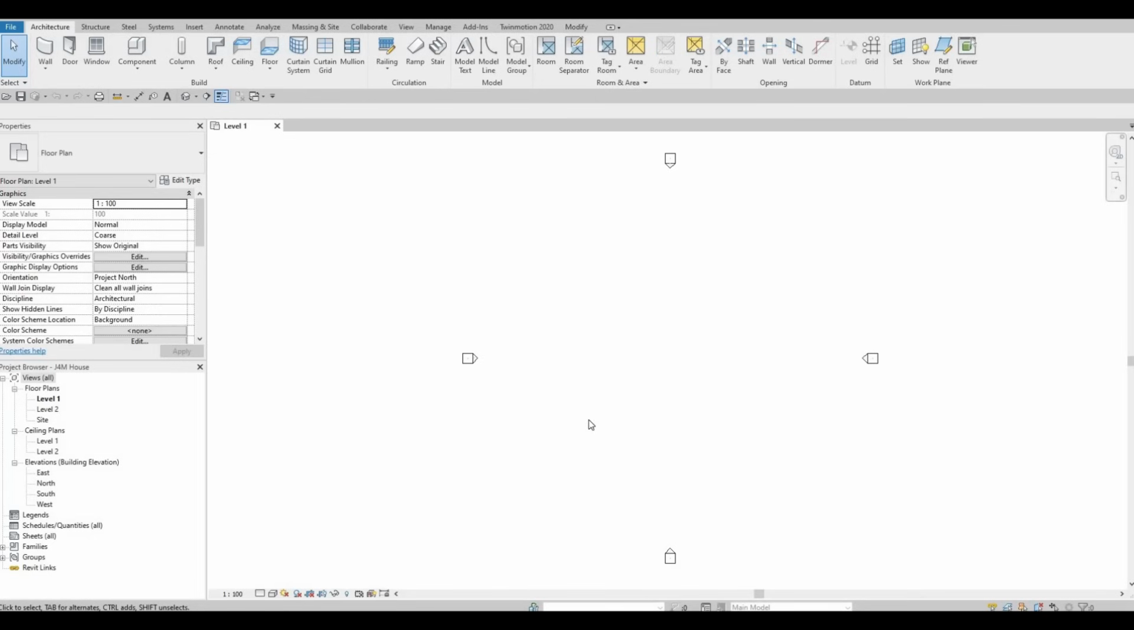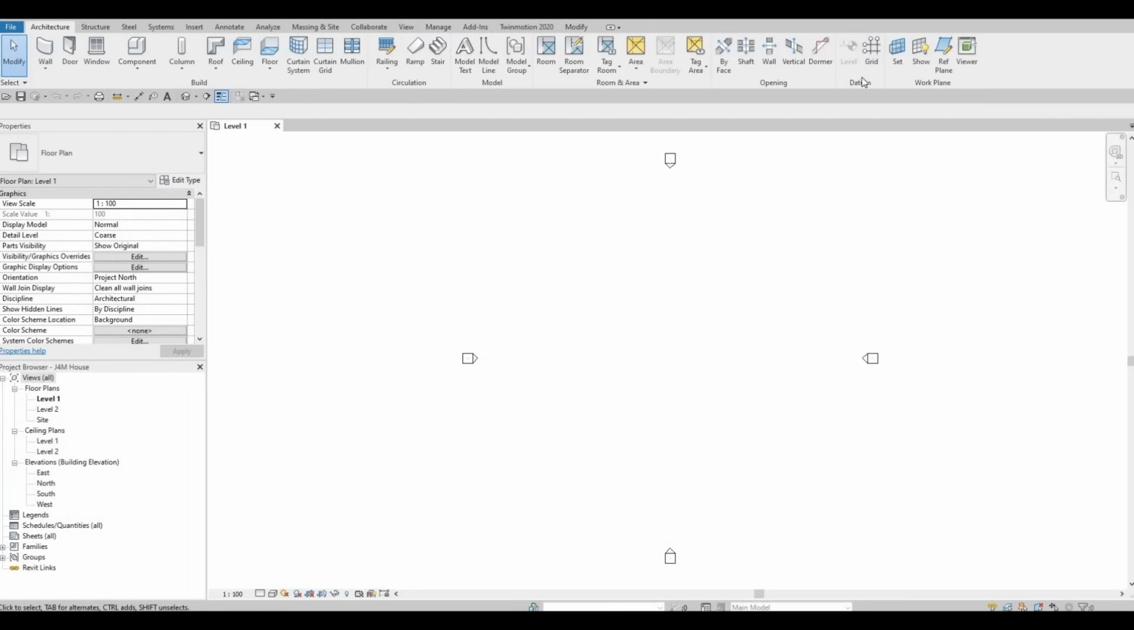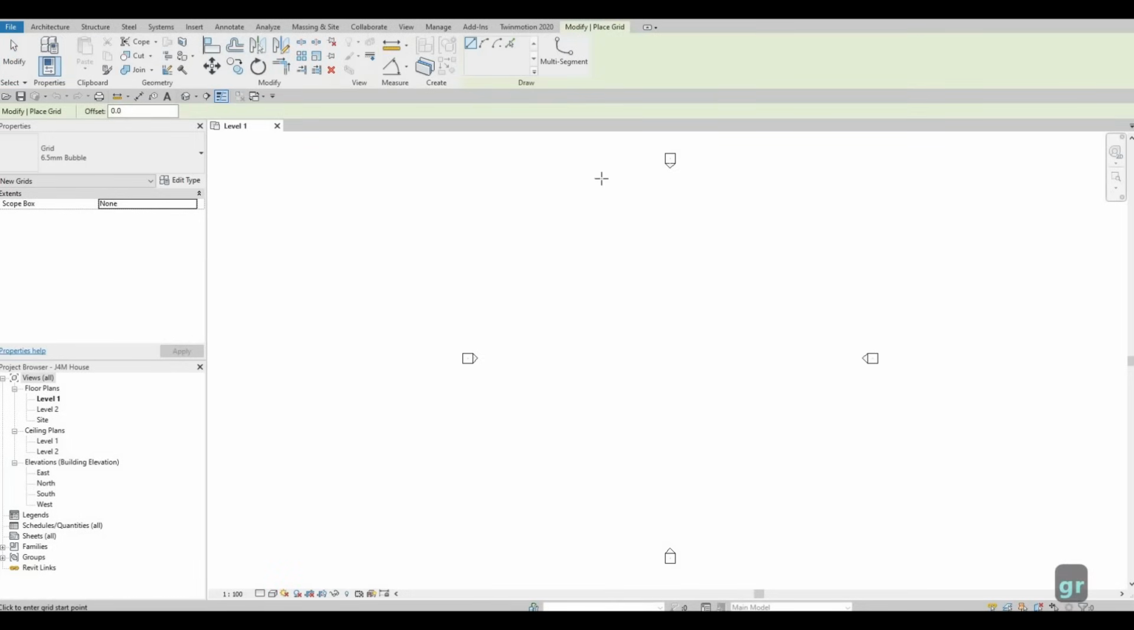So once we're done with this, we're going to start off by adding grid lines. It's under Architecture, and as you can see on the right side, this is the icon that you need to click. You can also type in GR, that's the keyboard shortcut. Once you do, you'll be able to add in a line, a radius arc, and so much more. So here I'm just going to use line.